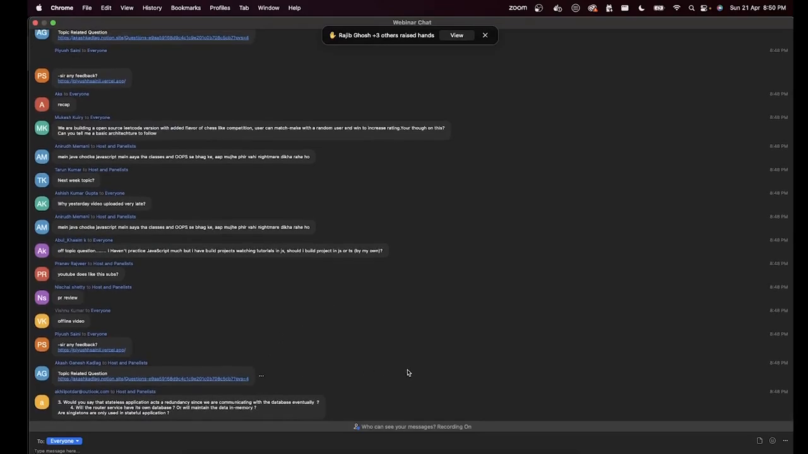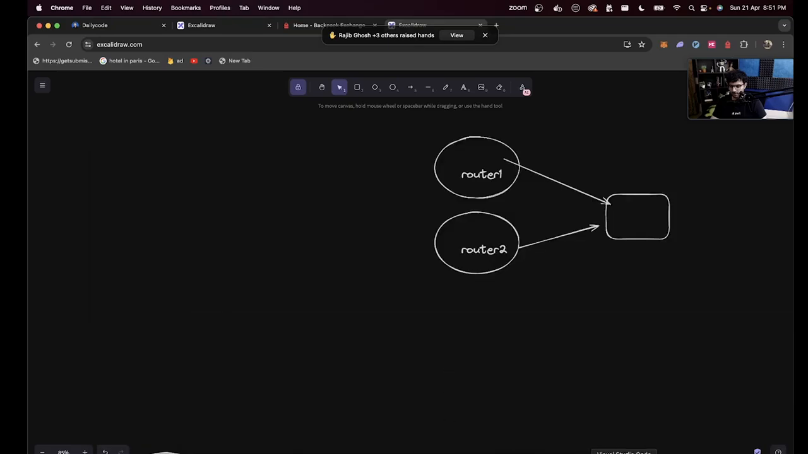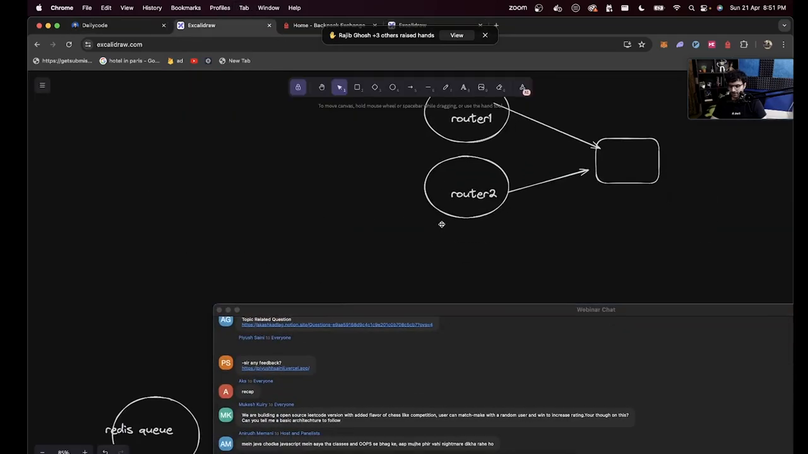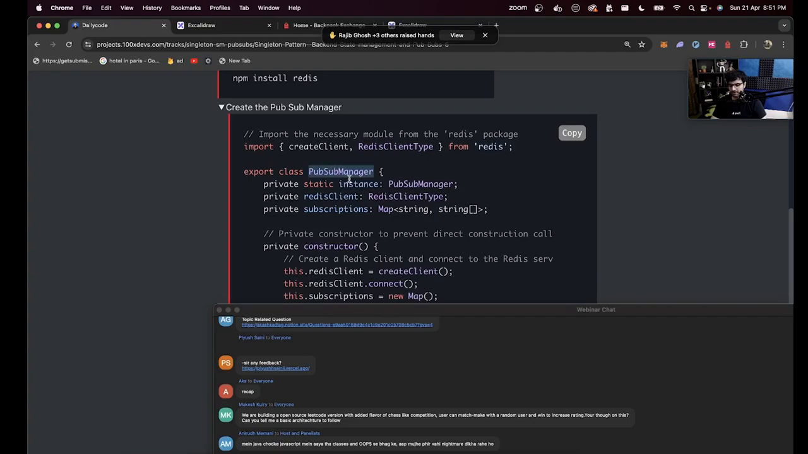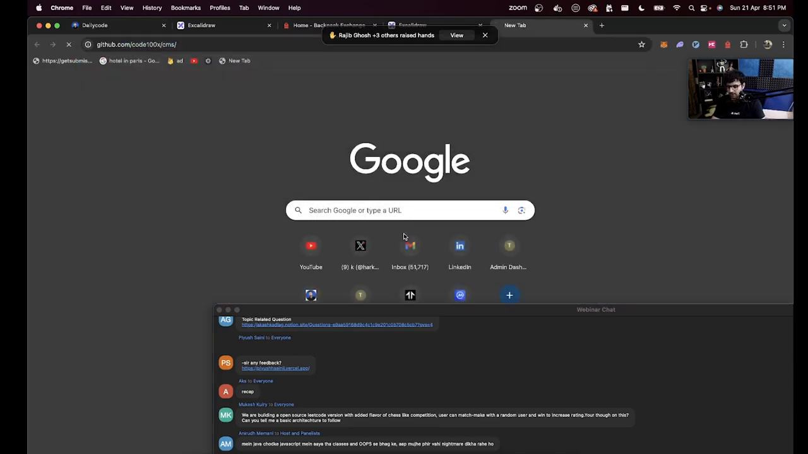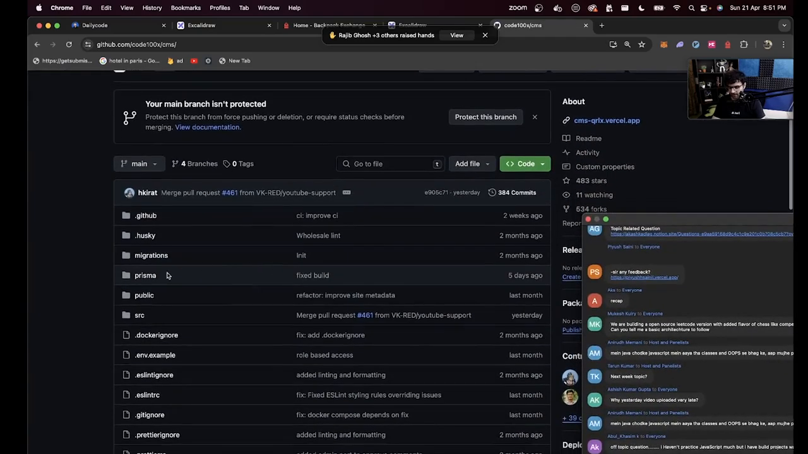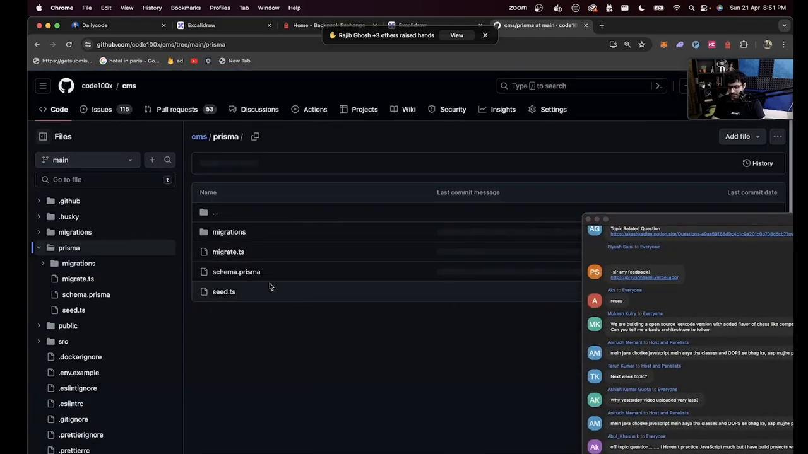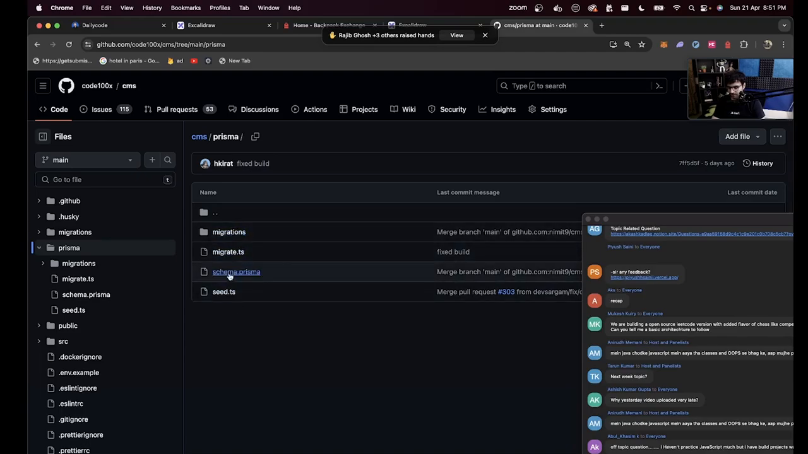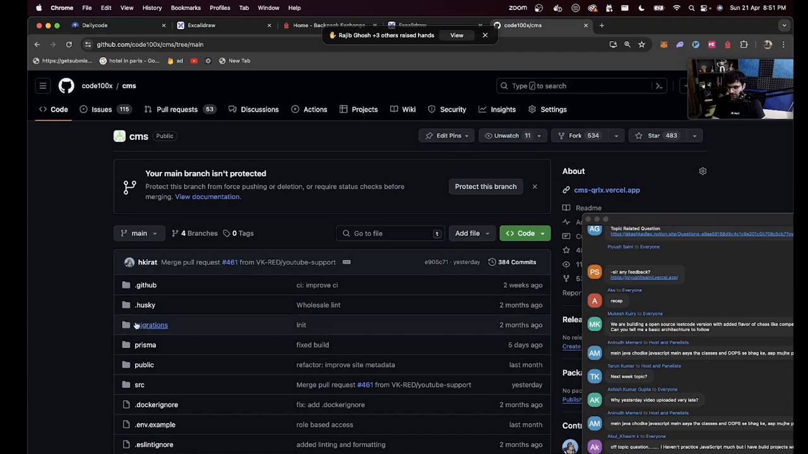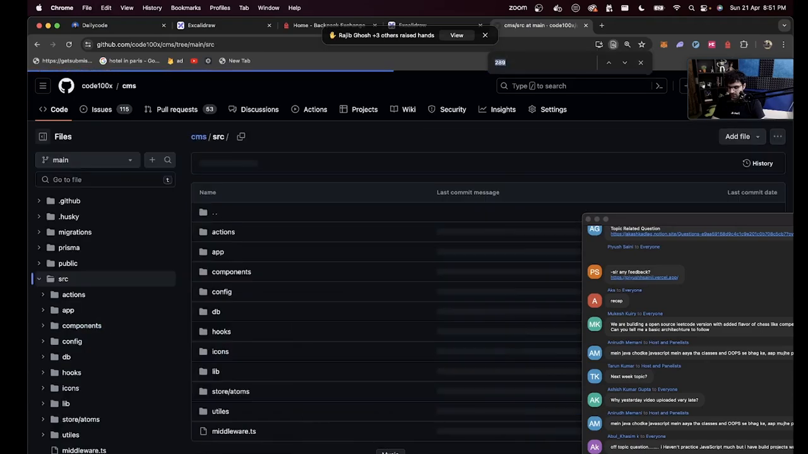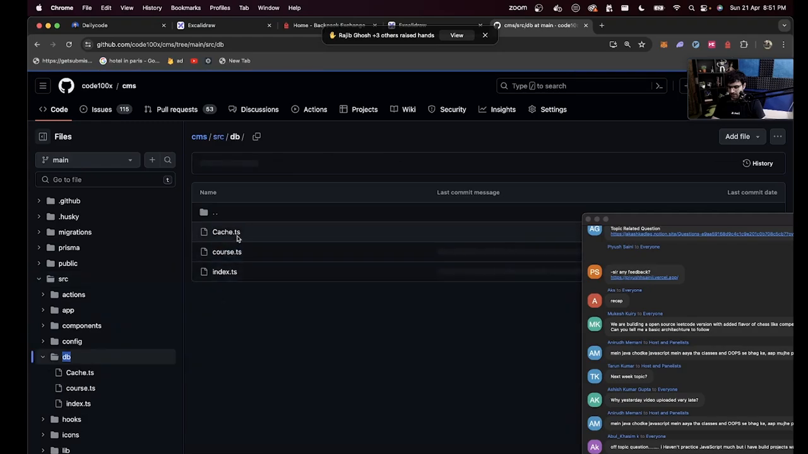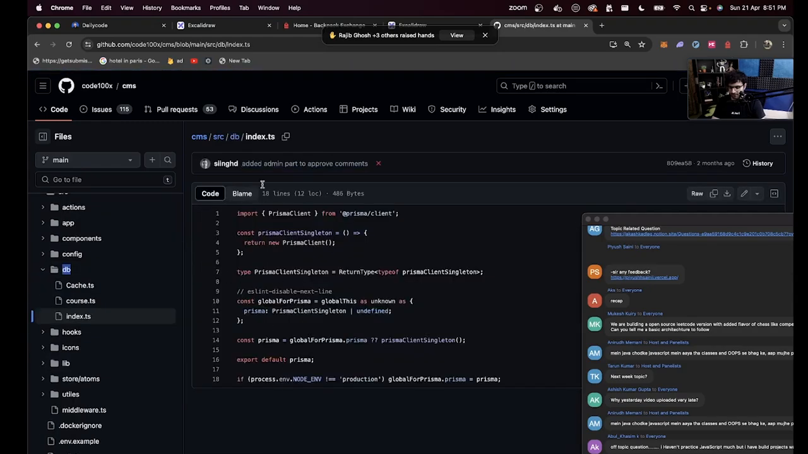Are singletons only used in stateful applications? No, this application isn't stateful. Well, it sort of is. If you look at this PubSub manager, singletons are used when you want to create a single instance of something. Don't you remember this? We discussed the Prisma client. This is also a singleton, by the way. If you look at Prisma, where is it? CMS source db.ts db/index.ts. What is happening here if you look at it?